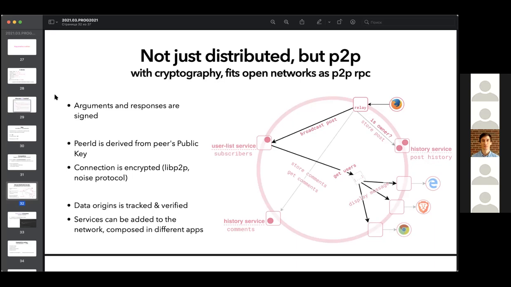So that's why services can be added to the network and composed into different applications. Here we have an image of what it could look like if we implement a distributed peer-to-peer chat service in Fluence. Actually, we have it implemented as an example. So we can express the whole flow, like we need to get from the browser to a relay that will make us connected to the whole network.